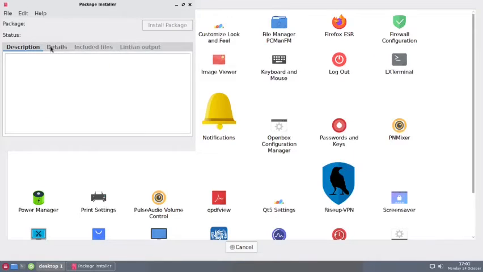So with GDebi package installer, you can install any standalone .deb package. You can install Ubuntu apps, any derivative of Ubuntu or Debian distro, any application or package can be installed using GDebi. You can install any package from third parties also, like Slack, Zoom, all those also offer .deb packages for installation. So you can use GDebi for installation.